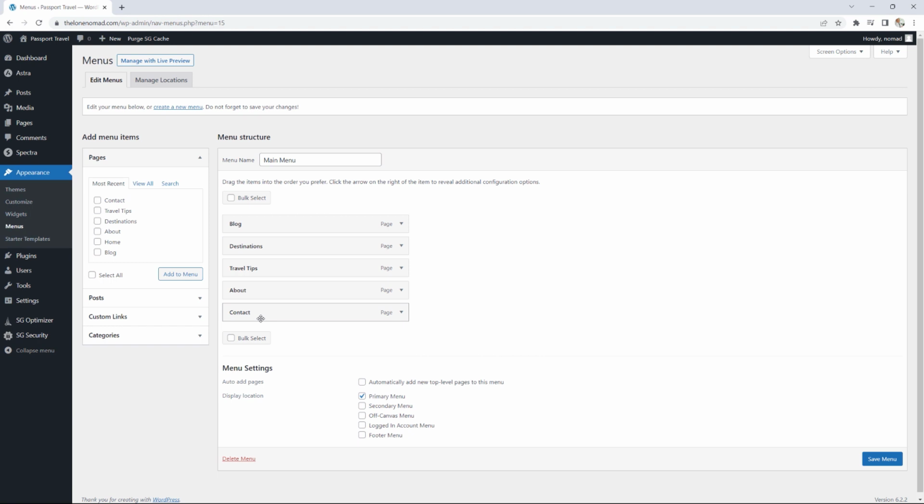Also, just like with categories, you can create submenus. If you want destinations to be under blog, simply drag and shift a bit further to the right, and now you will see destinations is a child sub item of blog. I can do the same thing for about and travel tips, just shift it to the right a little bit. So this is how you can create submenus if you wanted to, but I'm going to drag this back, and there it is. Okay, I'm going to go ahead now and save the menu.